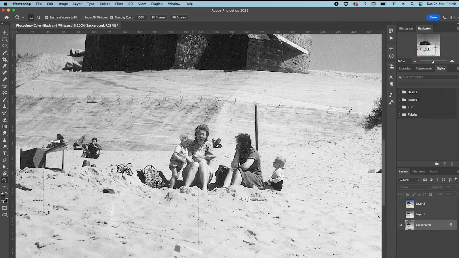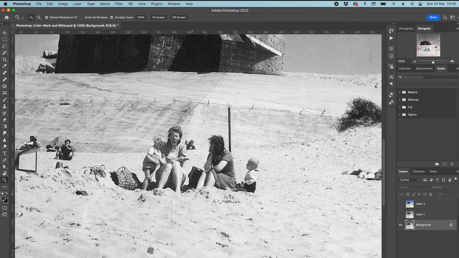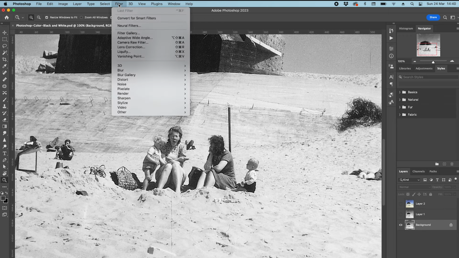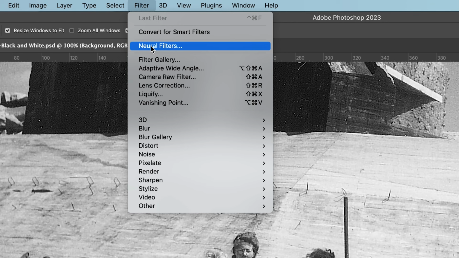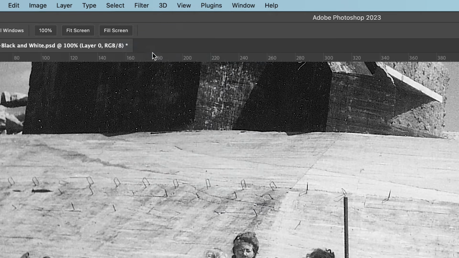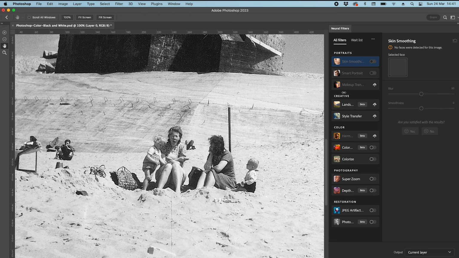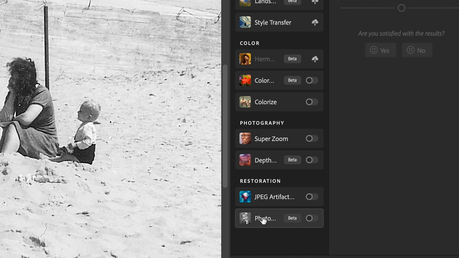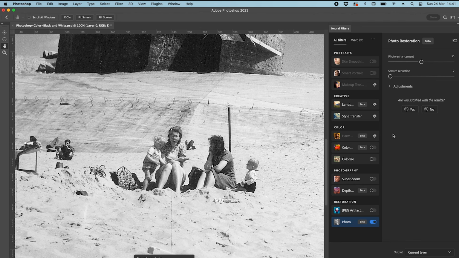This is the original picture, and what you can use in Photoshop are the filters, and I use the neural filters, and they're quite new in Photoshop. You get a lot of different options. What I use is this option to restore a picture. And then it automatically changes the picture a little bit.